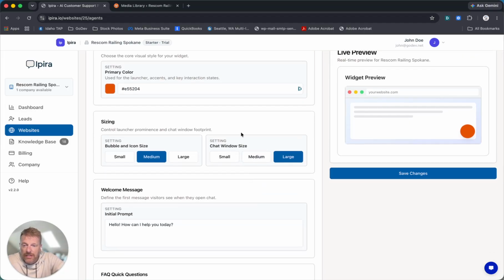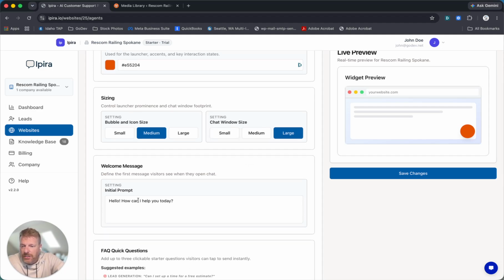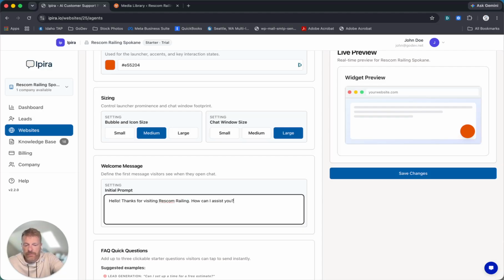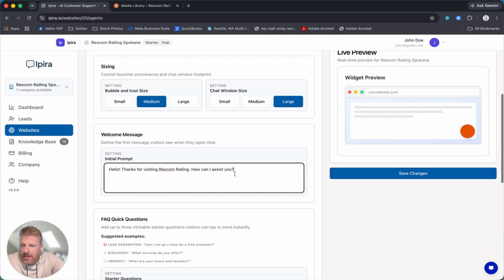So this is your bubble and icon size. This is like after you click that and it opens up a window, you can make it really small or you can make it large. And then there's also an expansion button on there. You can change how the initial prompt is. Hello, how can I help you today? I could just say, okay, so maybe that's our initial prompt.